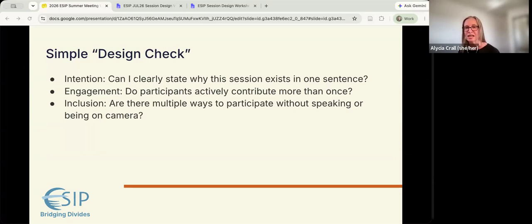So for the intention, can you clearly state why the session exists in a sentence? For engagement, do participants actively contribute more than once? And then for inclusion, are there multiple ways for people to participate without speaking or being on camera?